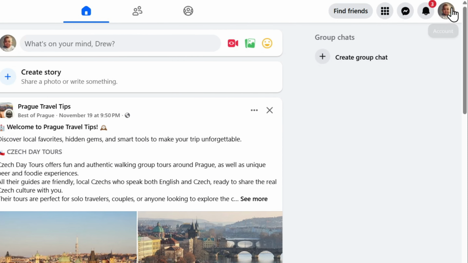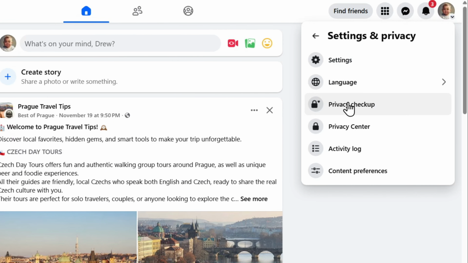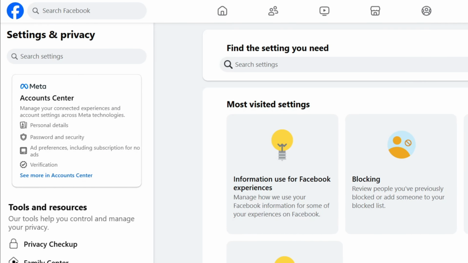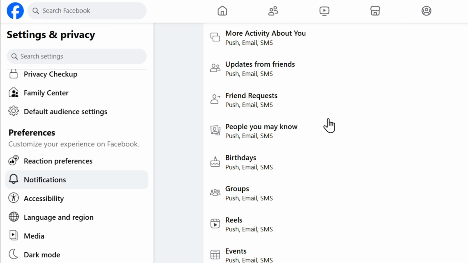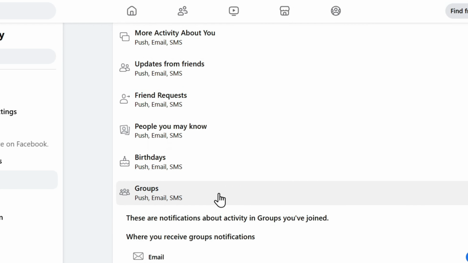Once you're on Facebook, click your account on the upper right hand side and click on settings and privacy. Then click on settings again. On the left hand side, scroll down and click on notifications. Then from here, you want to scroll on the list and find groups. Click that to expand it.